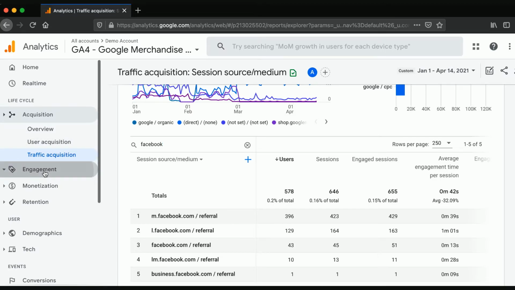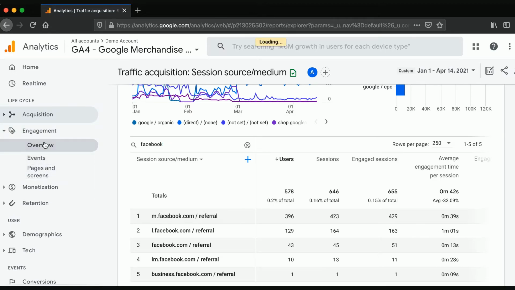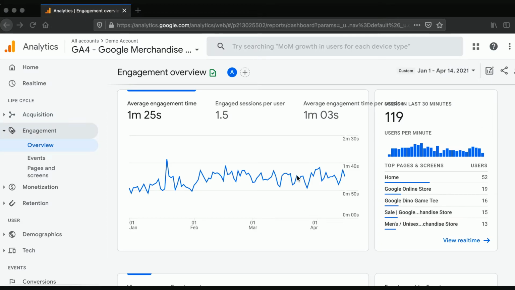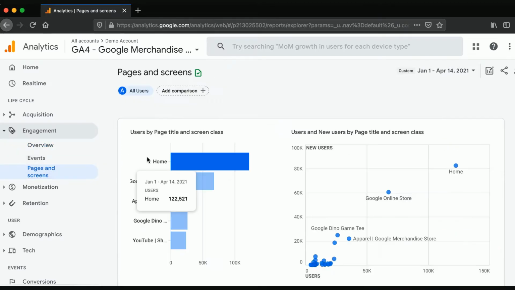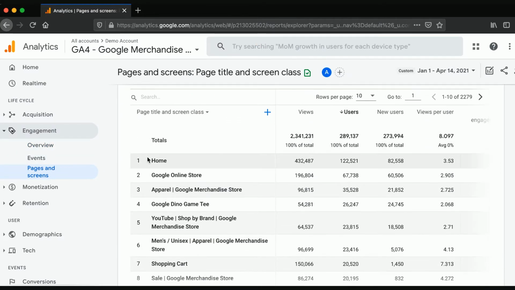Let's jump to engagement overview. So on this screen, you can see the representation of how much time the people spend on your website. But where do they spend all this time? So let's click on pages and screens. Here you can find the top most visited pages of your website, and generally the home page comes first.